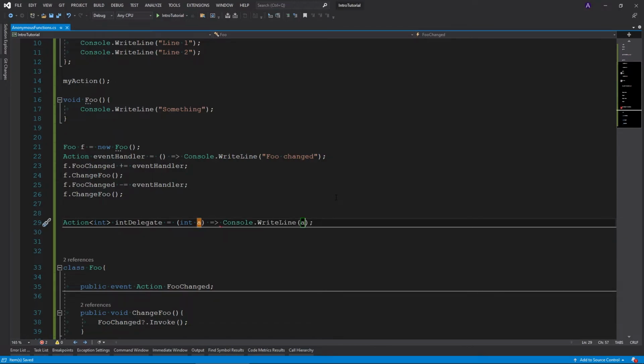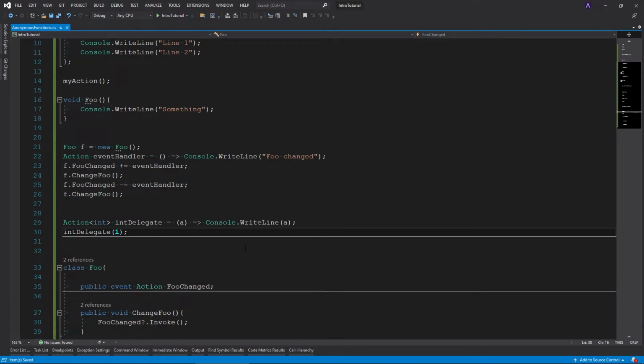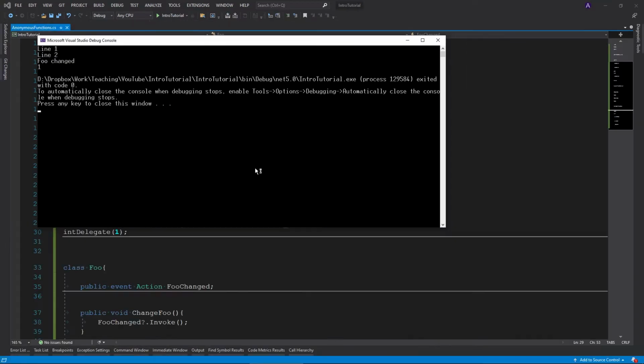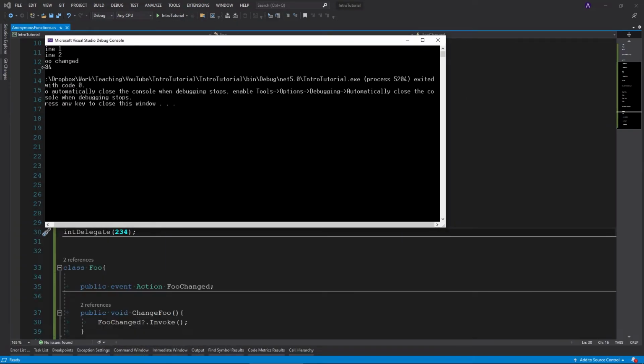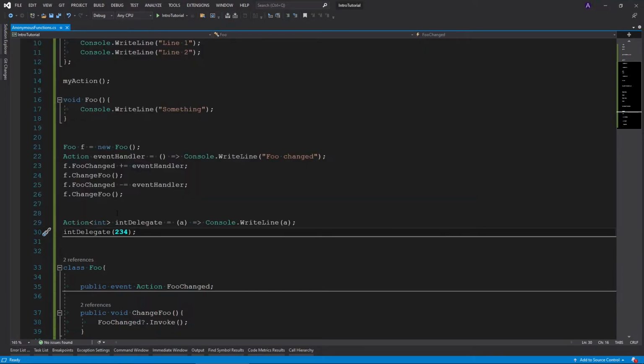I don't need to do this as I would for a normal function. Then, for instance, I can print the A, right? I can have the type here, but I don't even need to, because the compiler figures it out, because it knows that the signature of this delegate requires an int. You could declare it like this, as if you were writing a normal function, but you don't need to. Okay, so then I can call this int delegate, and I can do 1, and it will print a 1. Or I can do this number 234, and it prints the 234 there.